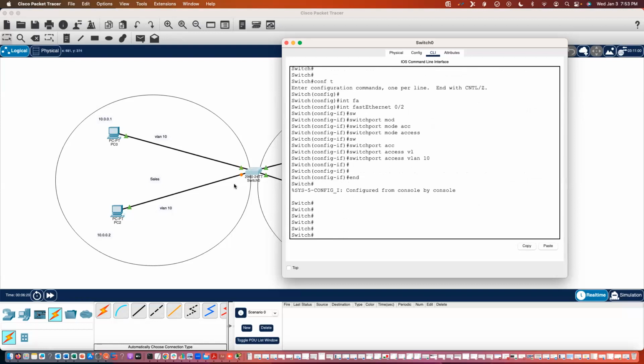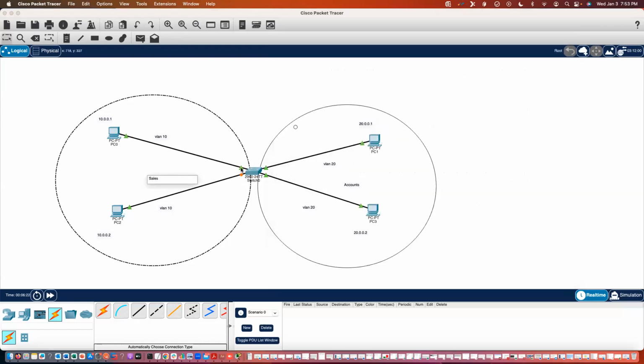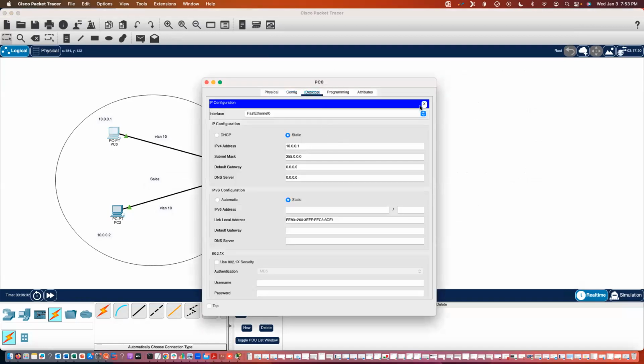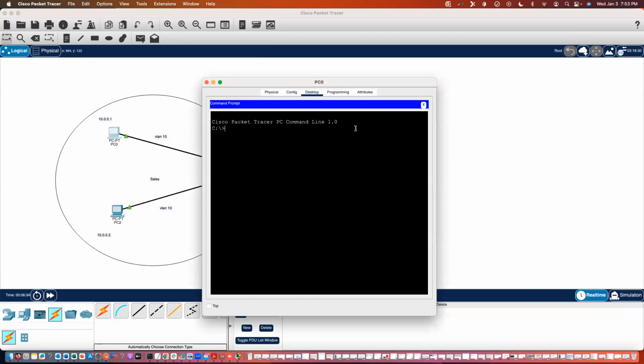Okay, so now what we have done, we did this port and this port, both are in VLAN 10. Now let's go to the PC desktop. Let's check the ARP entries here.